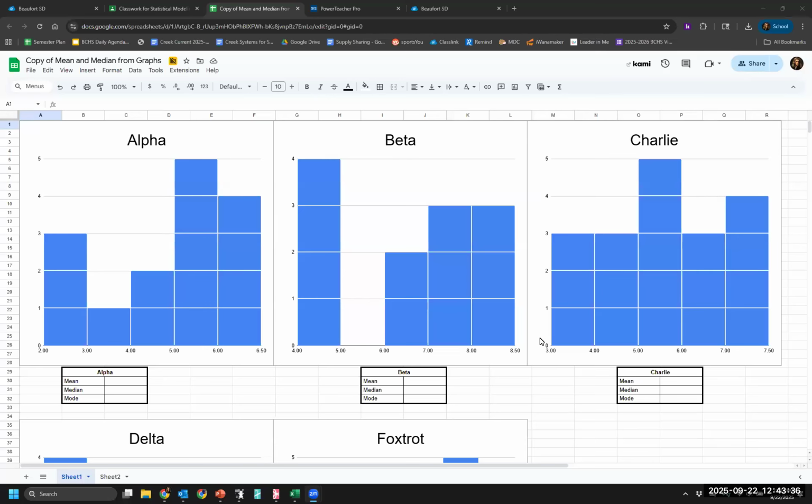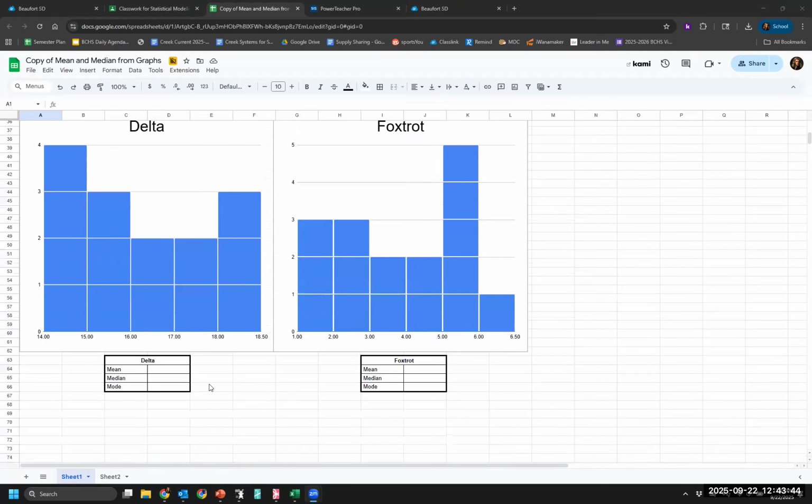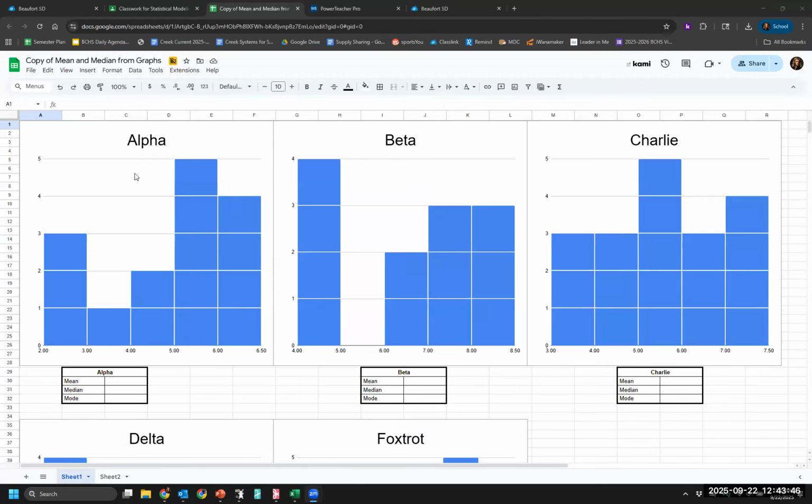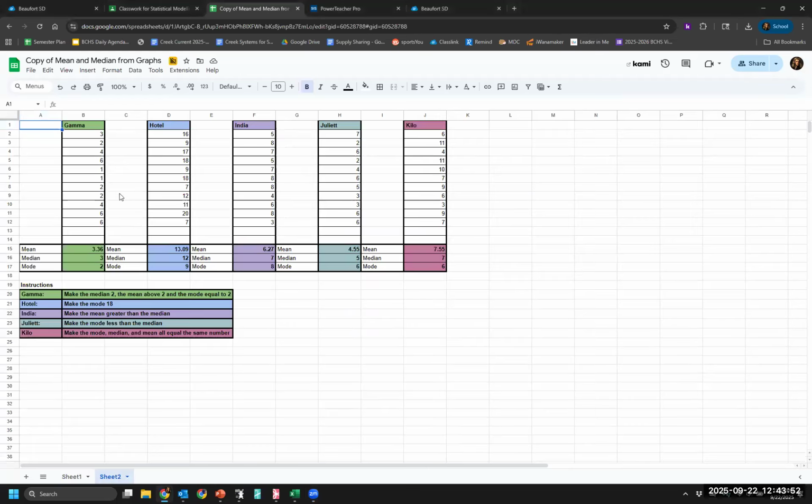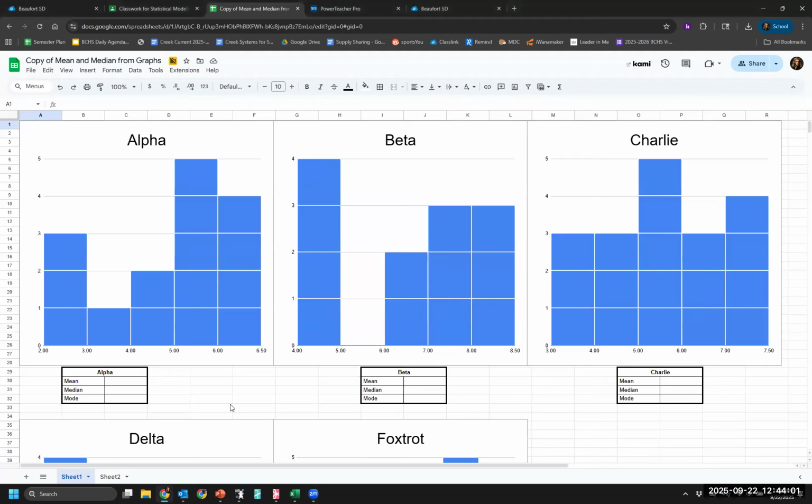In this video, we're looking at mean, median, and mode from graphs. So we'll see at the bottom, we have two sheets. The first sheet has 5 graphs, okay? We're going to look at the first one, alpha, together. And then if you click on the second sheet, it has 5 questions here as well. They're a little different. I color-coded them. And we'll look at green or gamma together in a second as well.